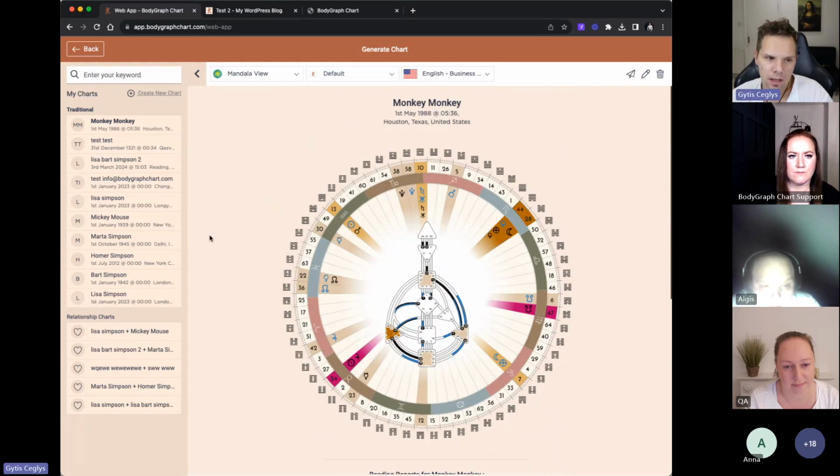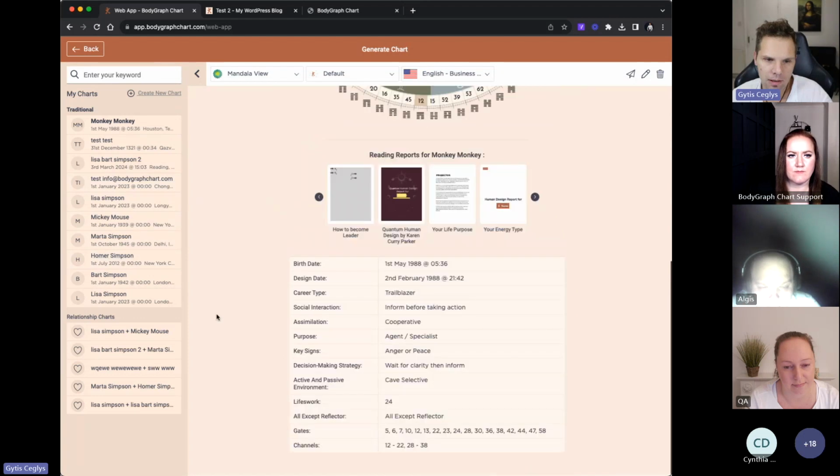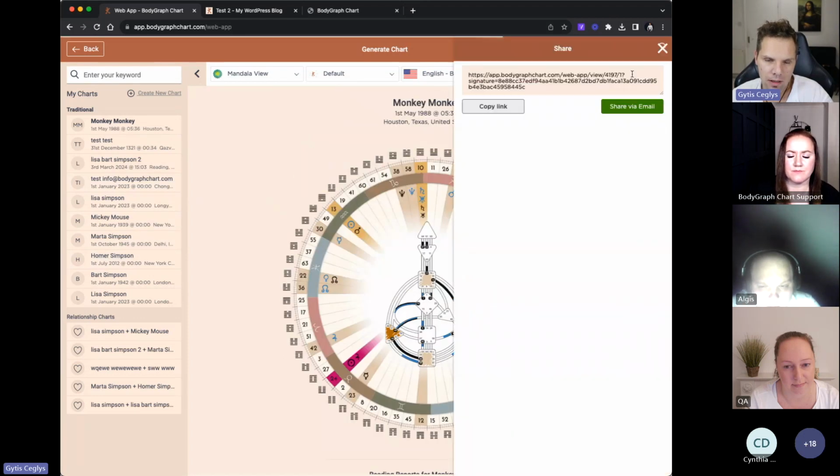So in the generate chart tool, if you want to share a specific customer's chart, this is the share function. And this is the URL, and of course it has the Bodygraph Chart domain. At the moment, it's not possible to change the domain and customize it. The answer is not possible.